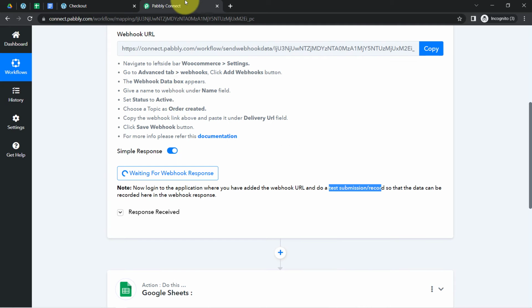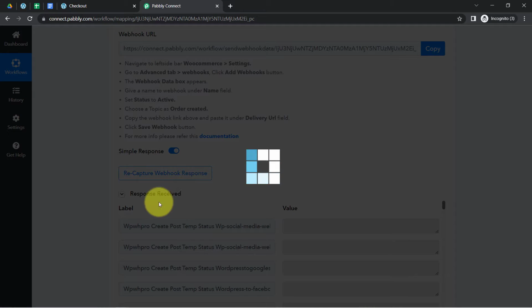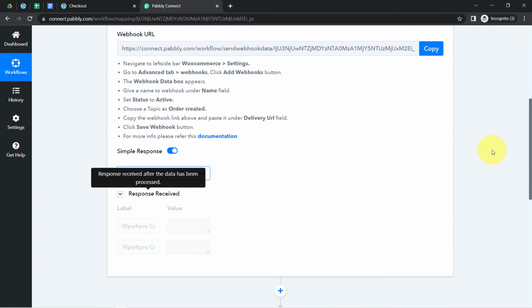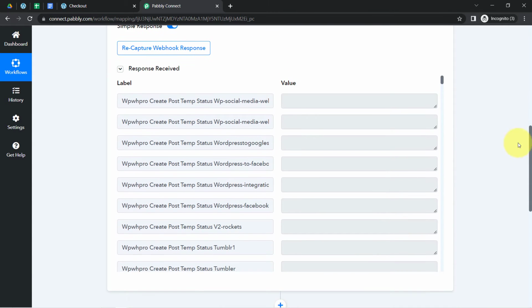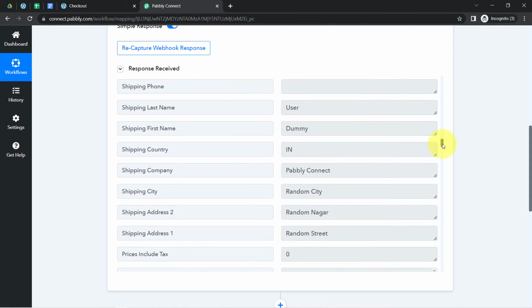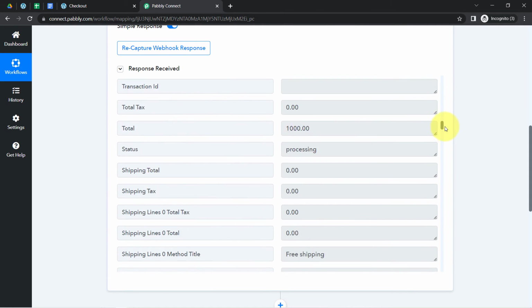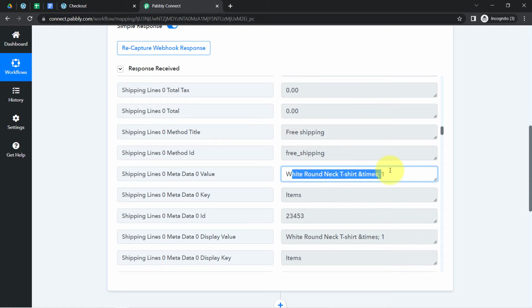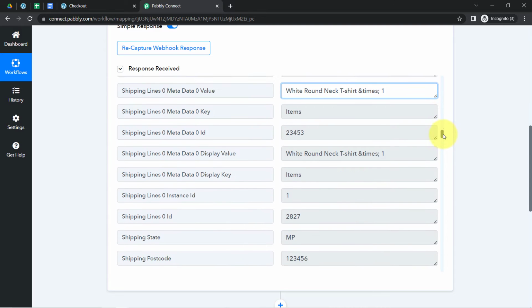Alright, so your order has been received. Now I am waiting for the webhook response, and here you can notice as soon as the order is successful on my WooCommerce store, the response is received. And now let me show you the details one by one. Here we have the details. Here we have the product price. Here we have the same product name, that is white round neck t-shirt. Let me show you other details also.